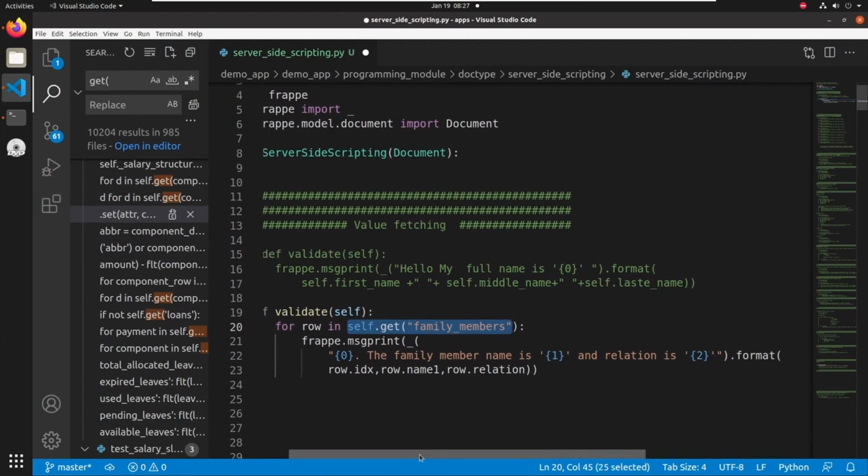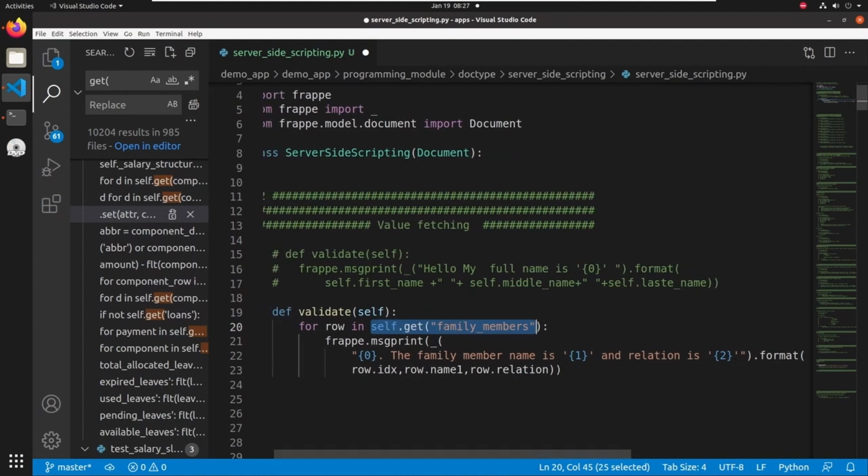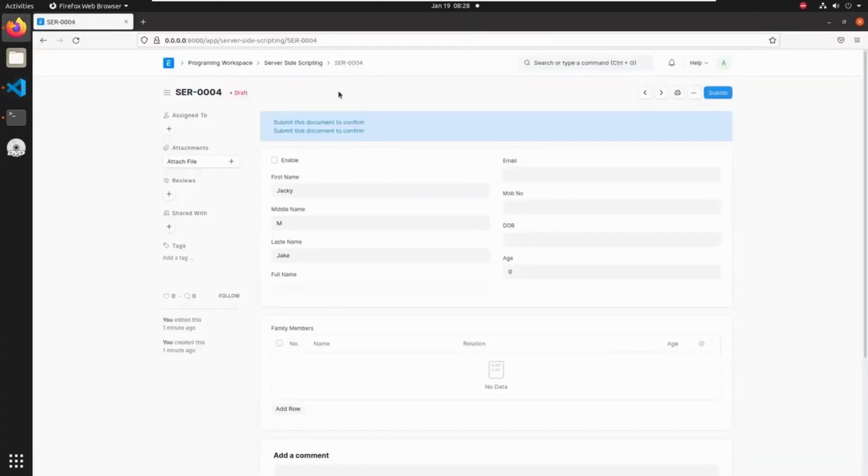So here I am fetching three values from that child table. First one is row.idx, which is the row index, then row.name1, which is the family member name, and in row.relation we will get the relation with that family member. And this is the entire code, and I am triggering this code when we validate that form. So let's save this and go to server side scripting.